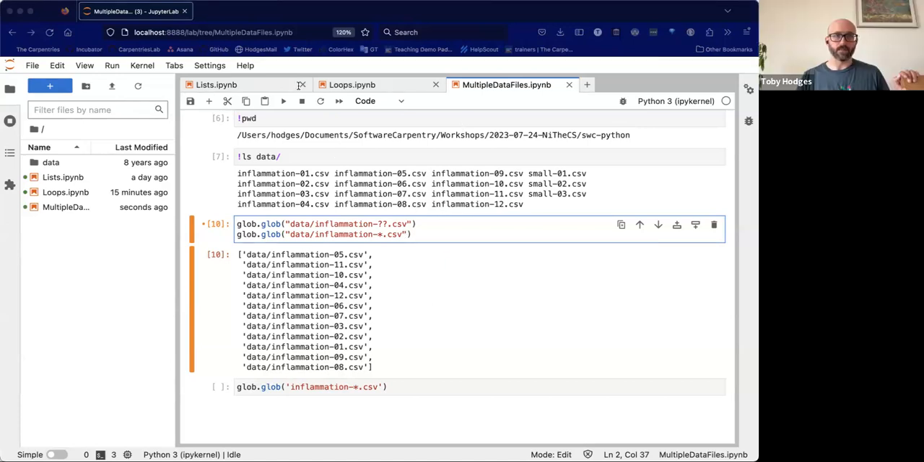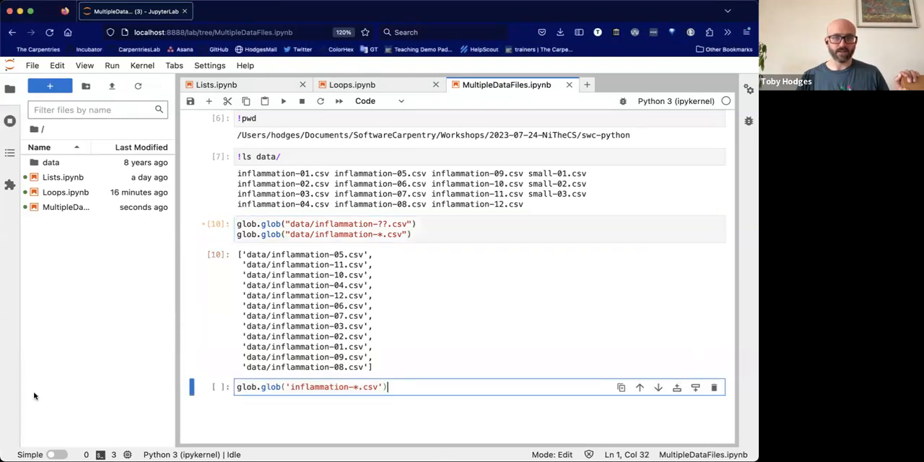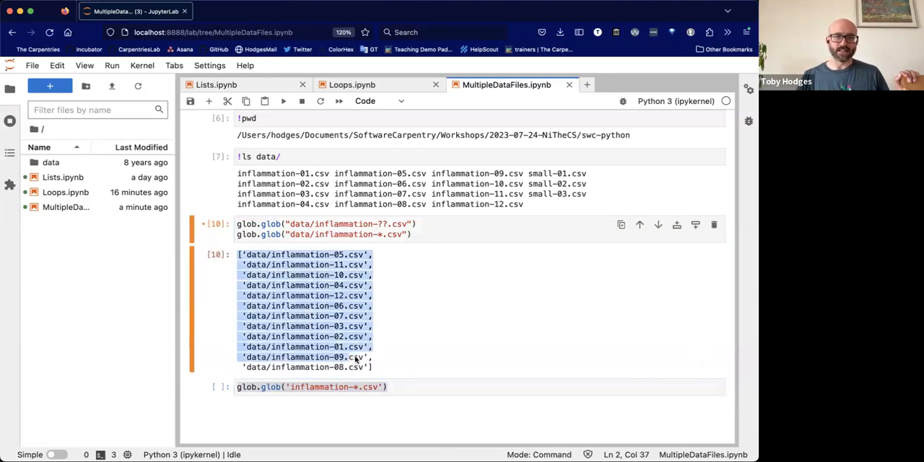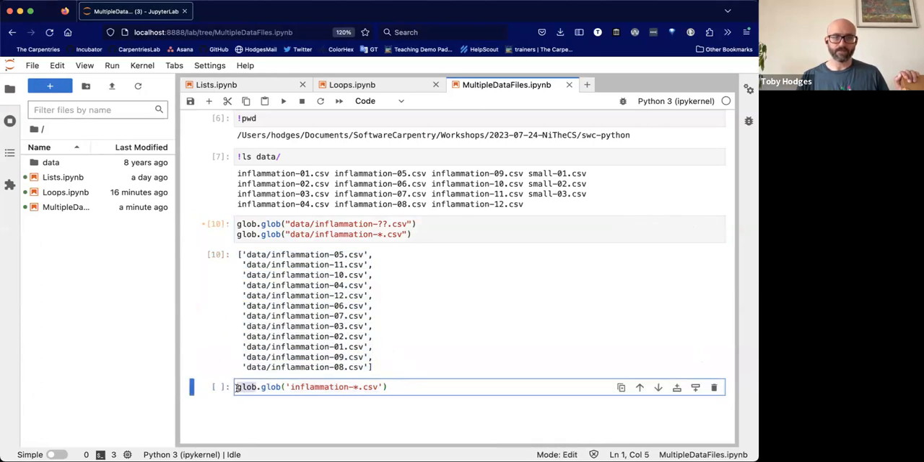All right, cool. So Polite, in your case, it looks like you're already in the location where your inflammation files are stored. So you should be able to run this version of the function, without the data slash at the beginning, and you should see almost this output, but you won't have the data slash at the beginning of it. You'll just have the names of the CSV files if you run this. So Isaac, back to you.